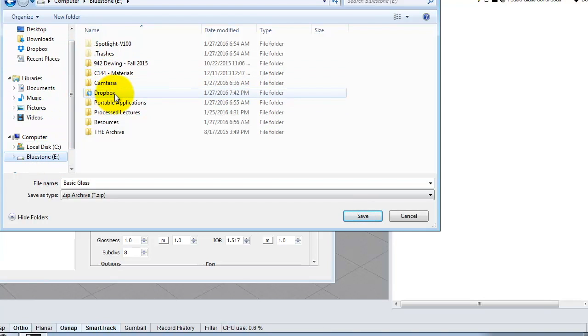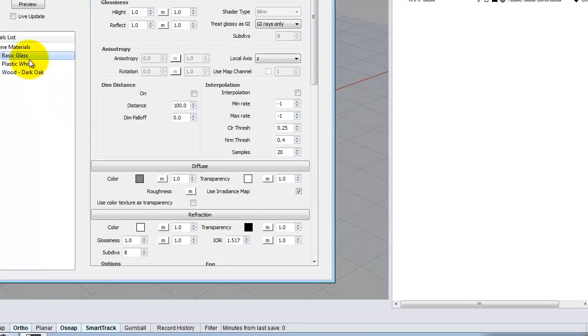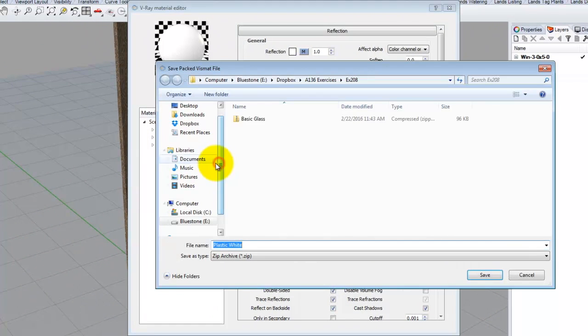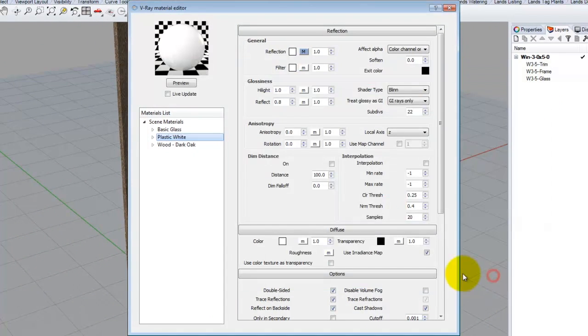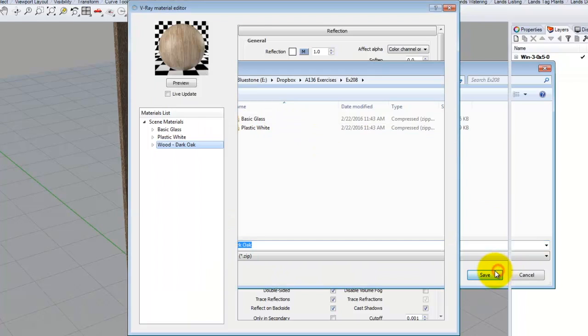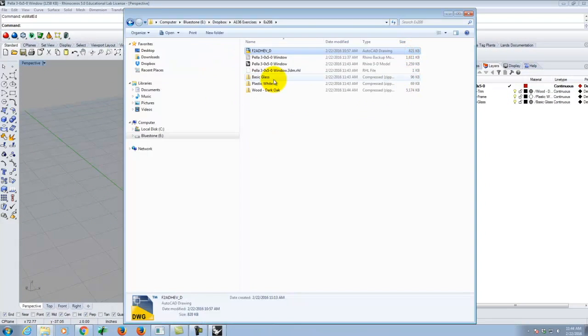So let me go to Dropbox 136 208. It's going to go right here. There's basic glass. I'll click Save. My white plastic, Pack Material. I'll click Save. My dark oak, I'll right-click, Pack Material, and click Save. So it creates a zip file that contains everything related to that material.